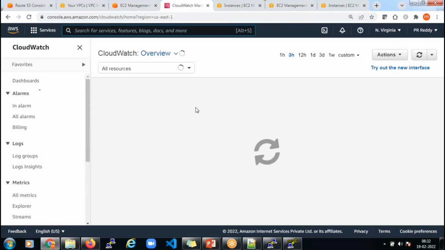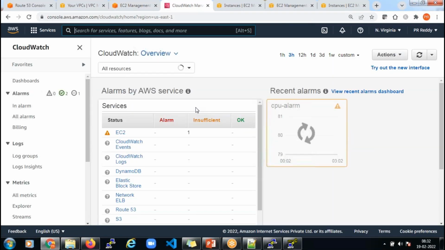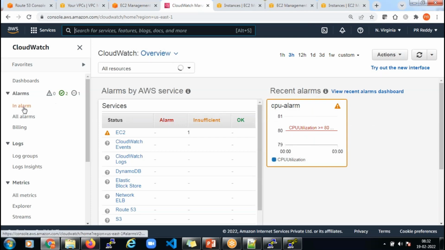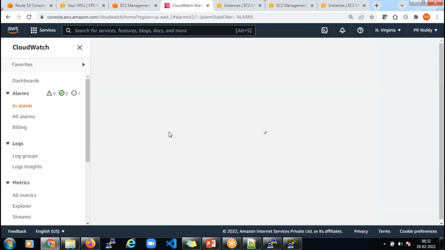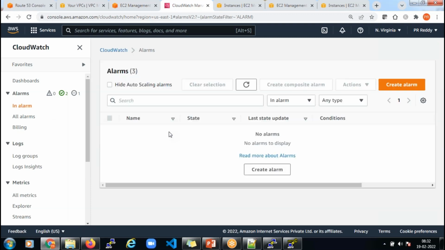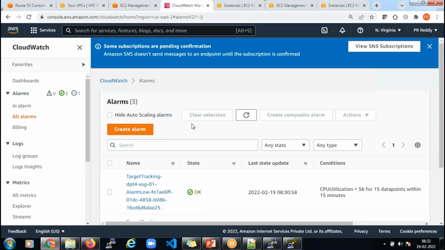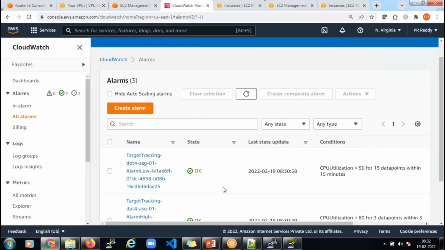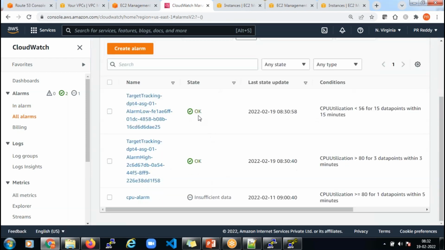Today's discussion included many things: IAM, SNS, CloudWatch, EC2, VPC, and many others. You see now here I have the CloudWatch alarms created. You can see the alarms are created. As of now, the alarms are in OK state. Just wait for some time, so automatically the alarm will go to the alarm state. Currently it is in OK.